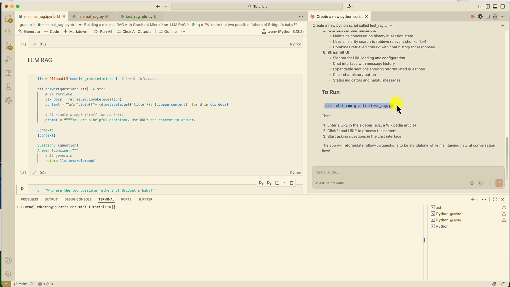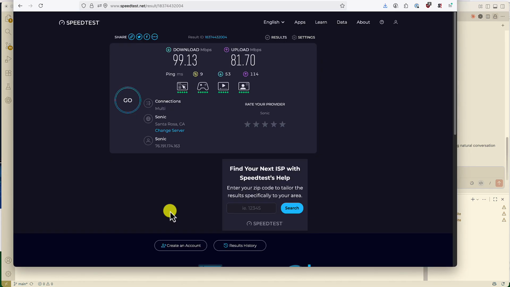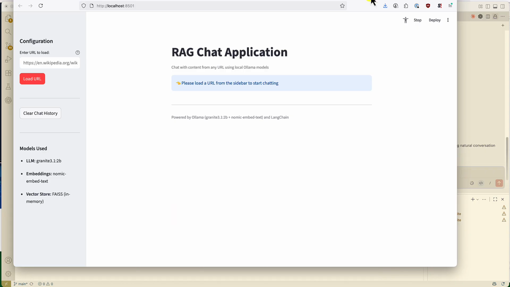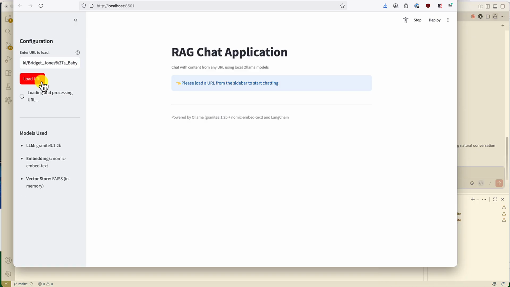So I'm going to use the command to start my Streamlit application. Okay, great. So I'm going to pass here the URL entry of the Bridget Jones third movie. I'm going to say load URL.